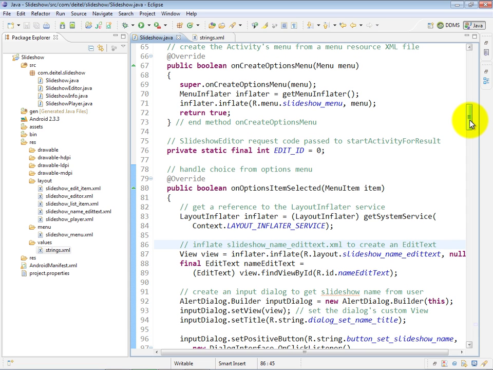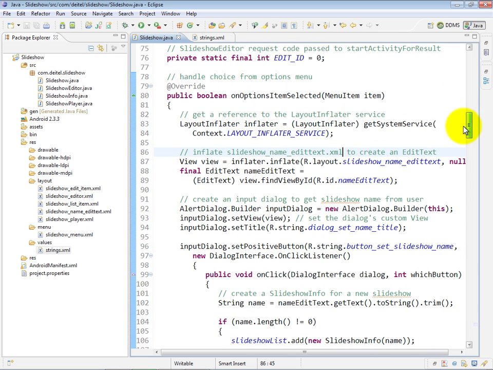So of course, when the user touches the menu button on the device, we're going to call onCreateOptionsMenu, and we will then inflate the menu for the slideshow. This menu, as you saw during the test drive, contains one menu option for adding a new slideshow. When the user touches that menu option, onOptionsItemSelected gets called. Now, just before onOptionsItemSelected, we have a final static integer called EDIT_ID, which you'll see how we use momentarily. Basically, we're going to be using it as part of launching the slideshow editor activity.